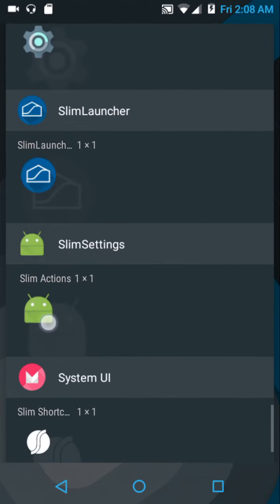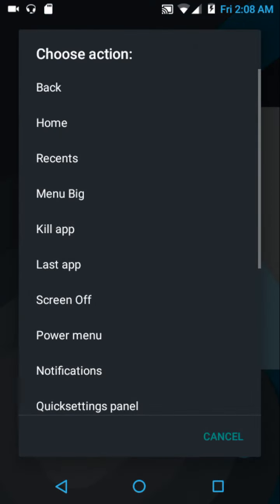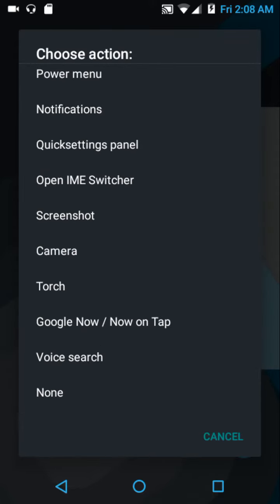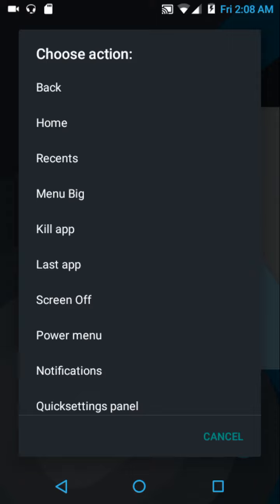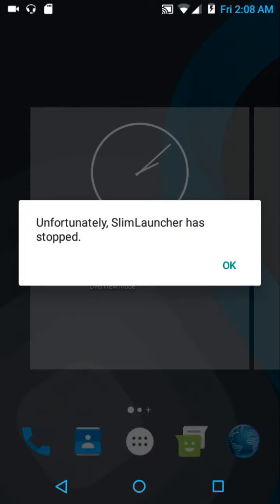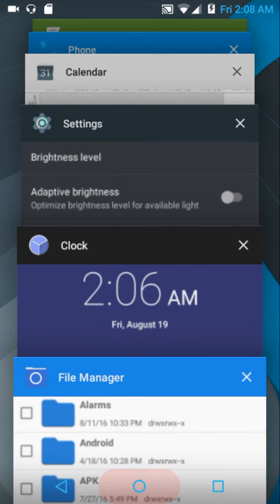We even have slim settings, so let's check that out too. You can choose any action in. So if you want to do any custom action, you even get that feature. So how awesome is that? Okay, so you can just configure that.